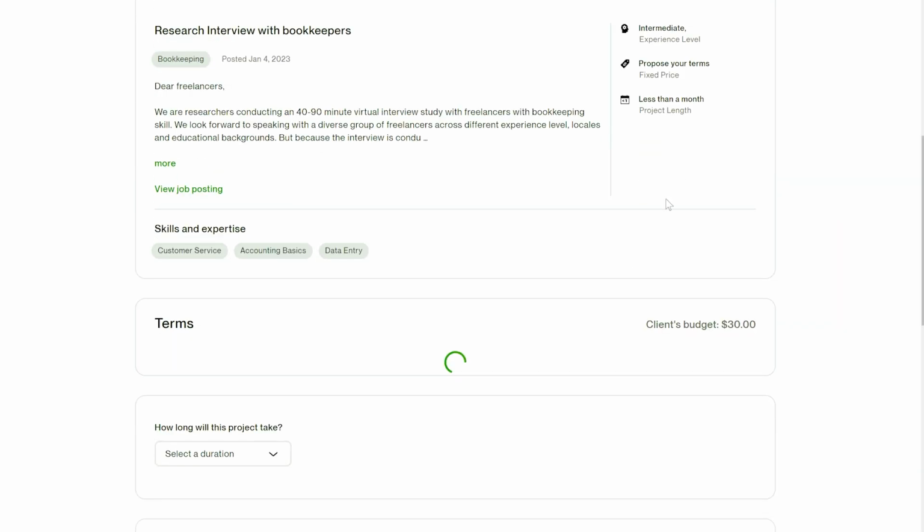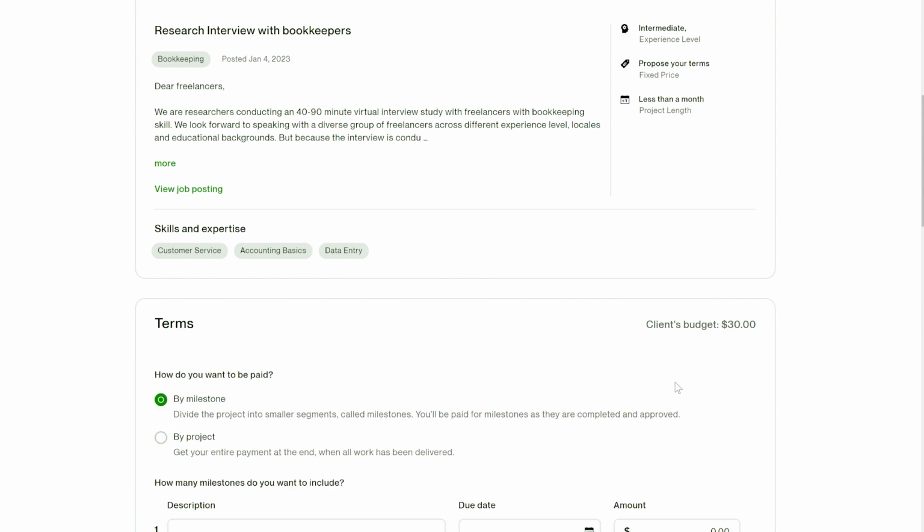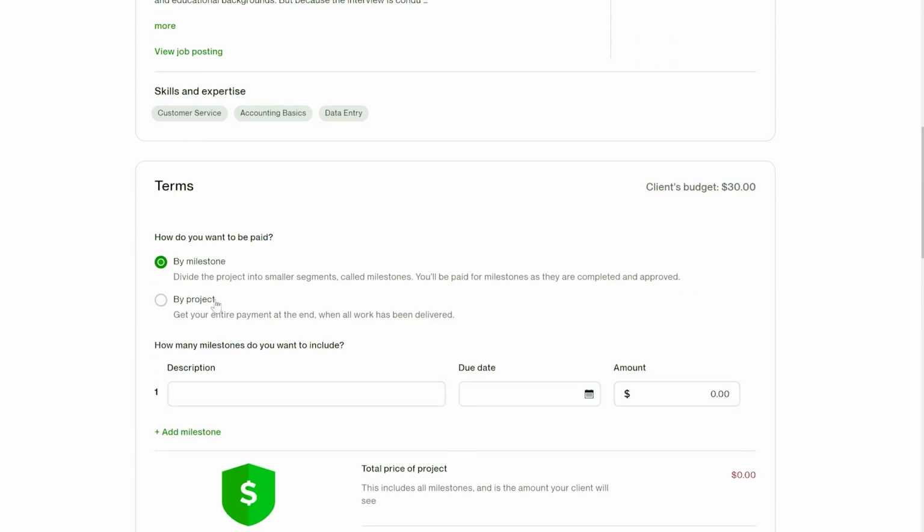So this job, as you can see, the client budget is $30. Some people can exceed the budget, but of course, if they've given you a budget, chances are the client is not willing to pay beyond that. So just stick within the budget. With fixed price contracts, the terms can be by milestone or by project.